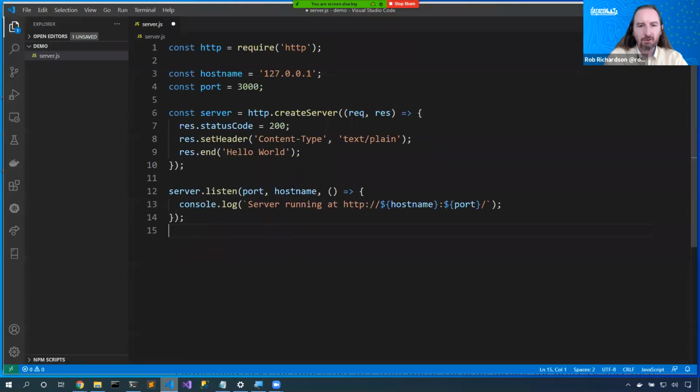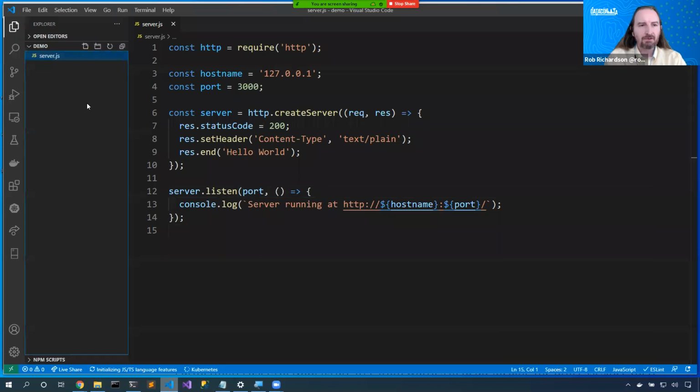I am going to remove the hostname because otherwise it will only bind to localhost. I don't want it to bind to localhost. I want it to bind to everything. And now let's go build that Dockerfile.